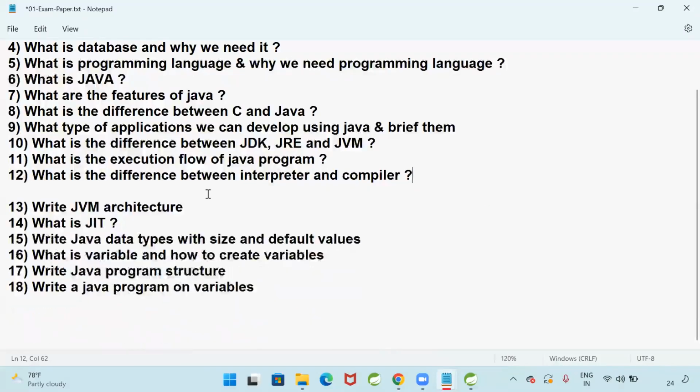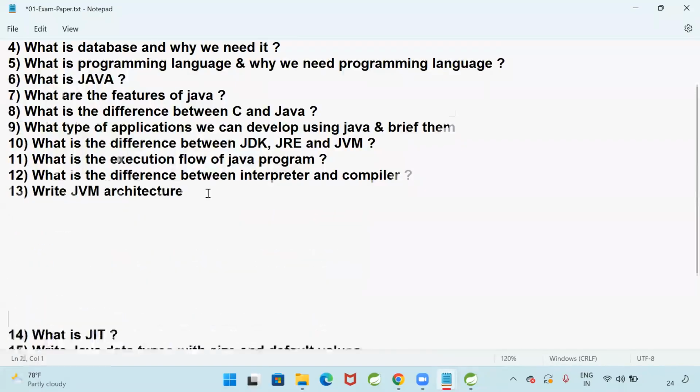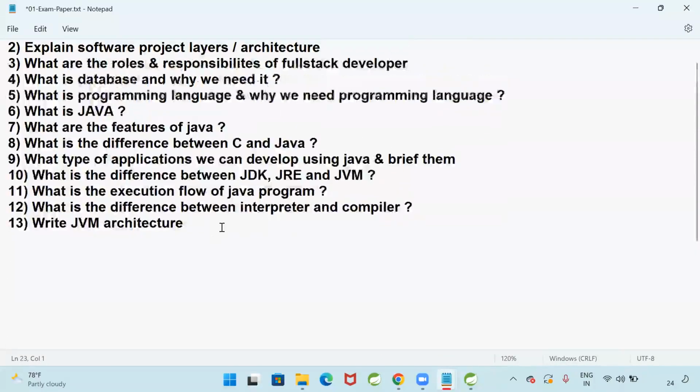Draw the diagram. The most important question. Write the JVM architecture, I need the diagram. Write the JVM architecture and explain the JVM components. What is the purpose of them?